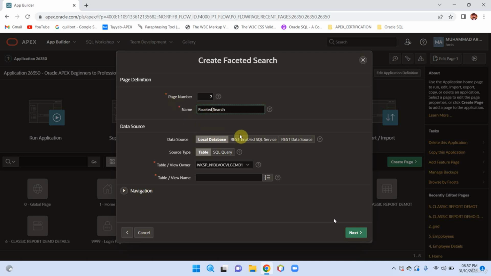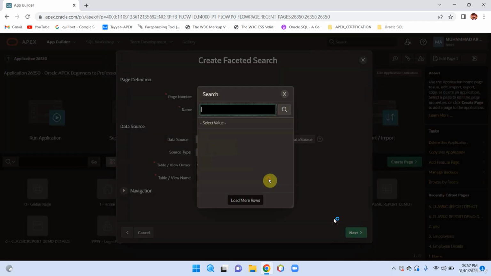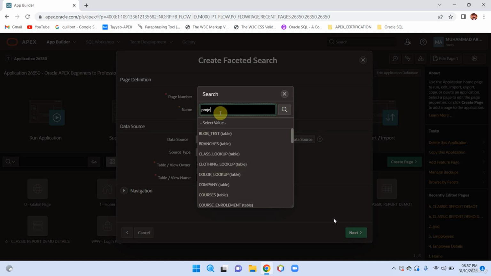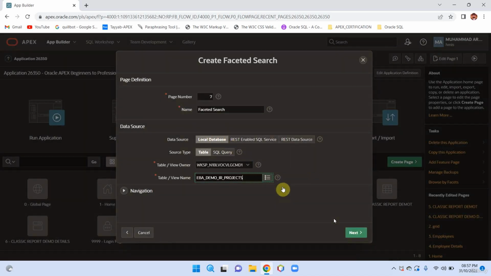Asset search. Then you need to provide a table name. So select table name, projects. So here we have the EBA demo IR projects table, and then click on next.